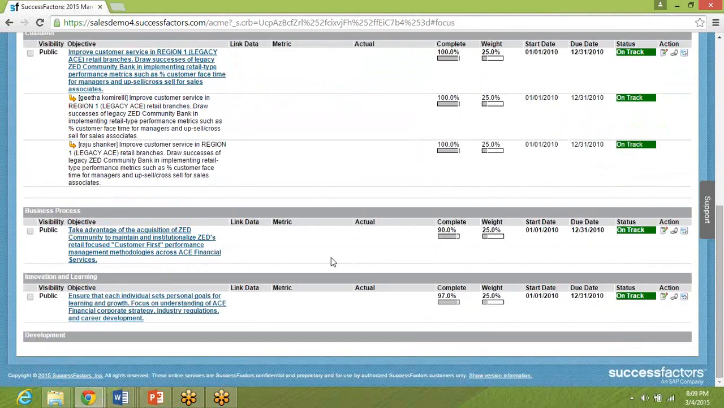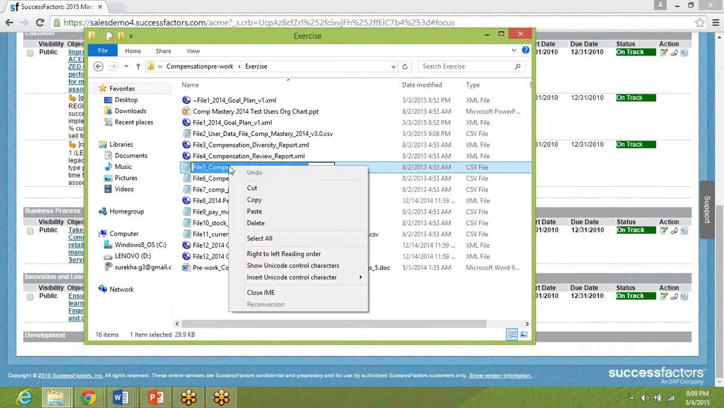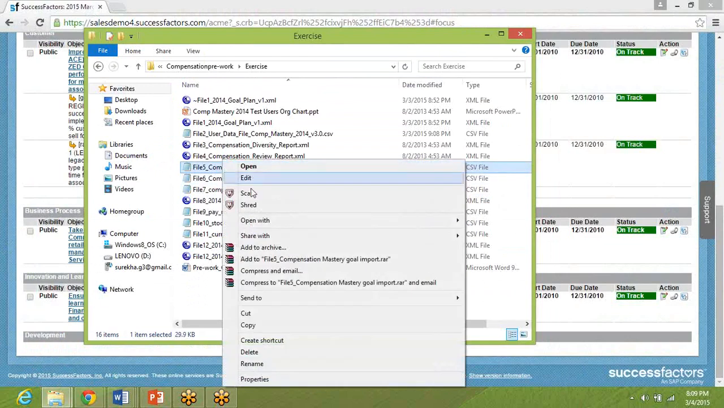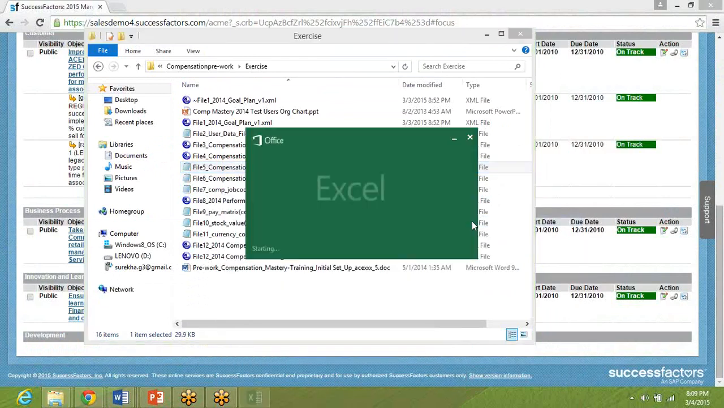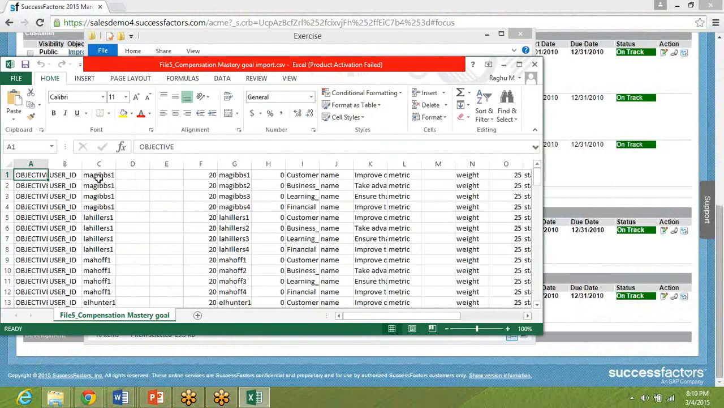So these are the 4 goals. You can see, even if you observe the CSV file, the file has been prepared in such a fashion that for each user you are going to assign 4 goals, and each goal is going to carry a weightage of 25%. Let's say if you take the case of Marla Gibbs, you see here the first 4 rows are Marla Gibbs.